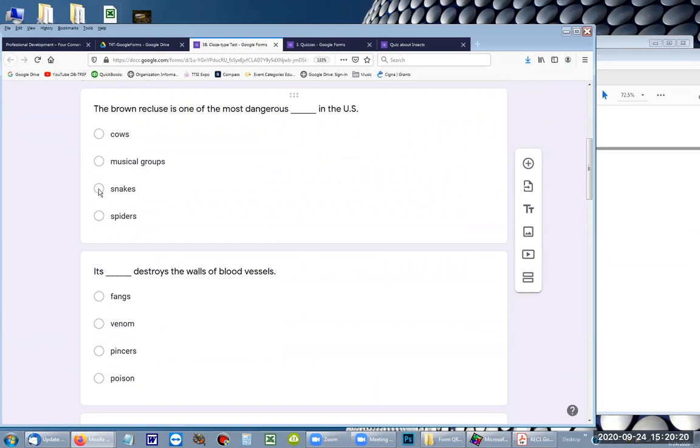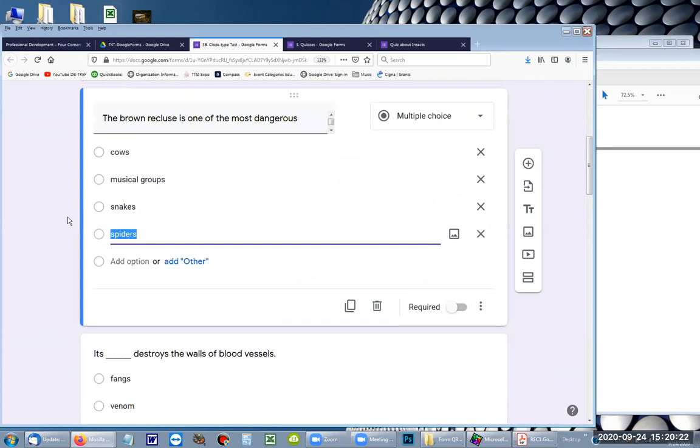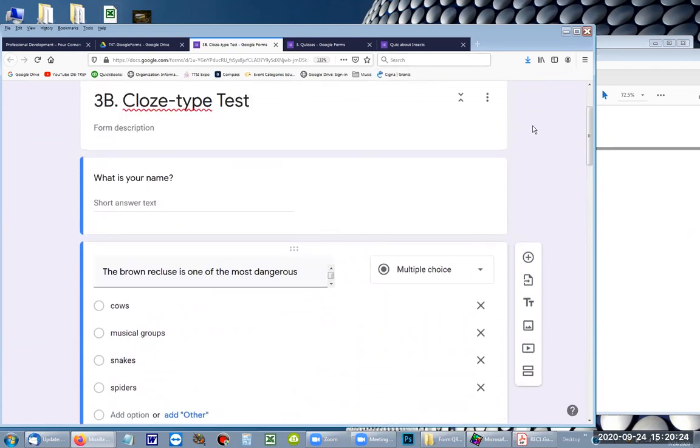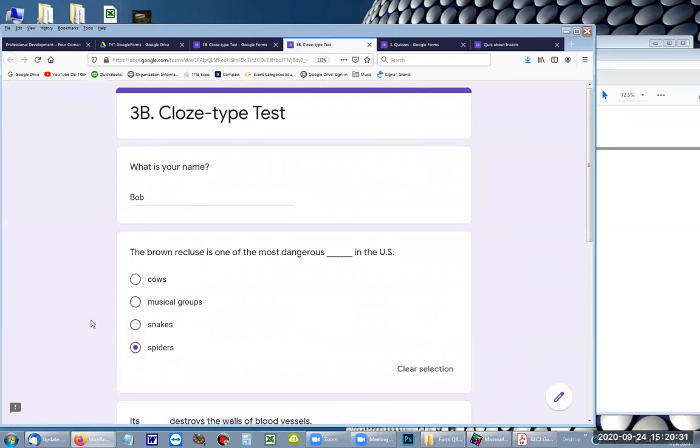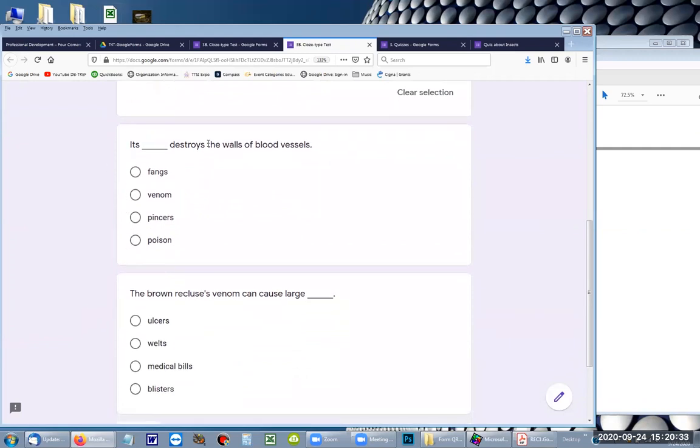Spiders. Oh, let's do the preview up here so I can actually see it. So my name is Bob because it's fast. Spiders. Its blank destroys the walls of blood vessels: fangs, venom, pincers, or poison. Anybody?